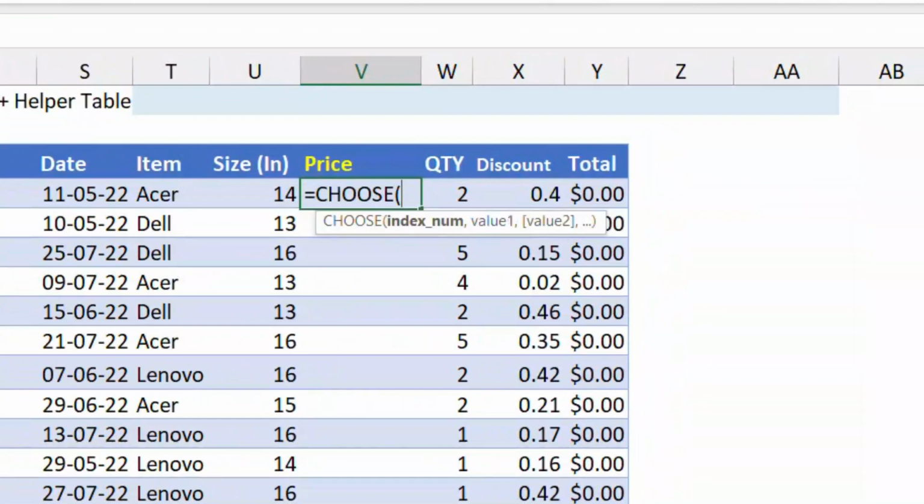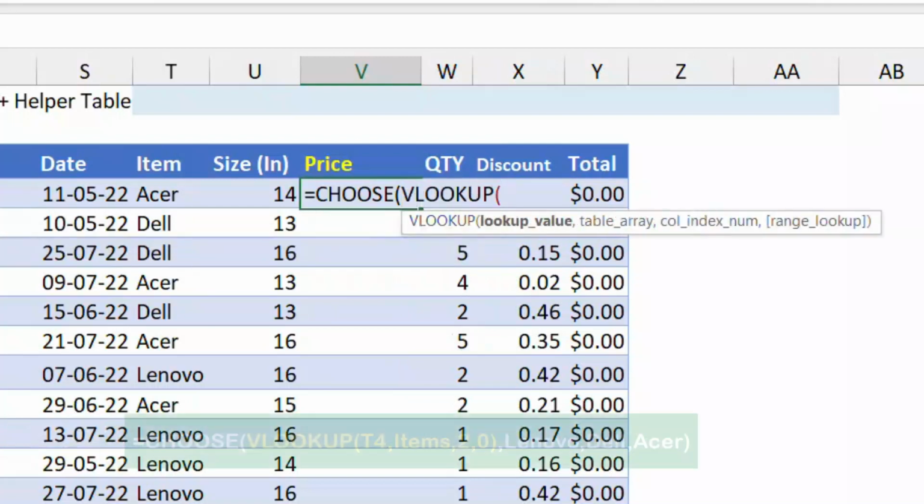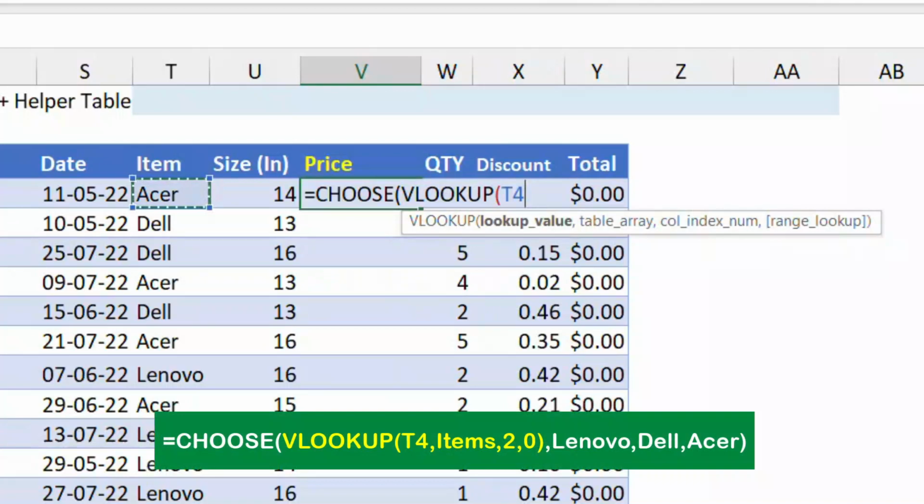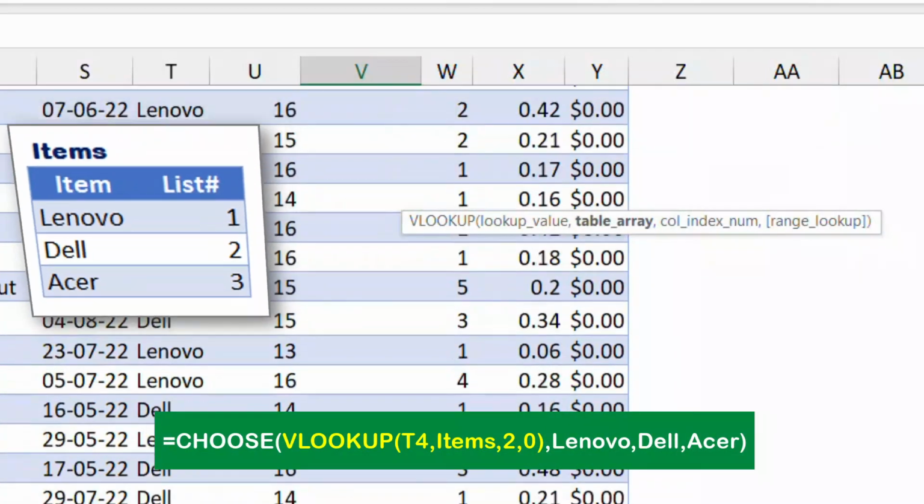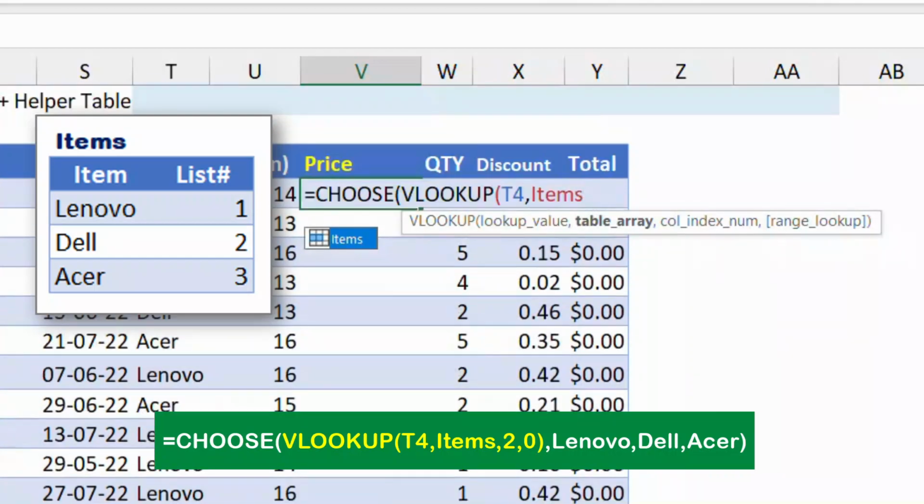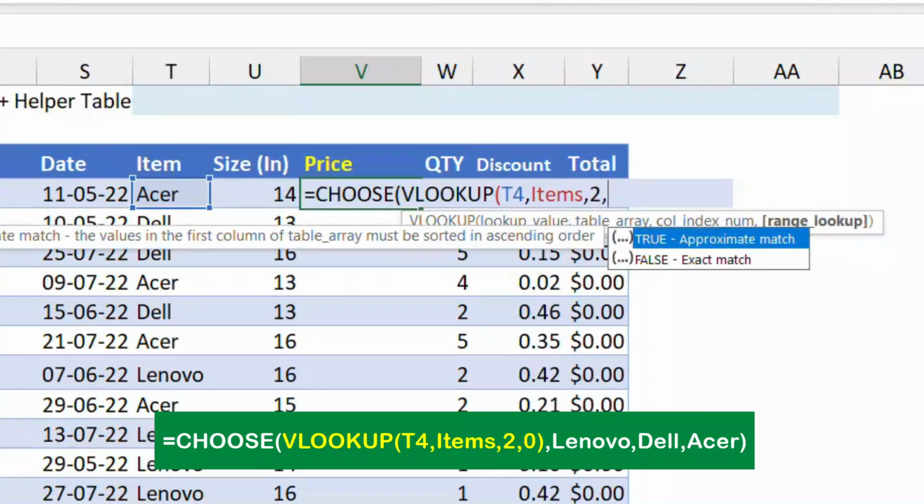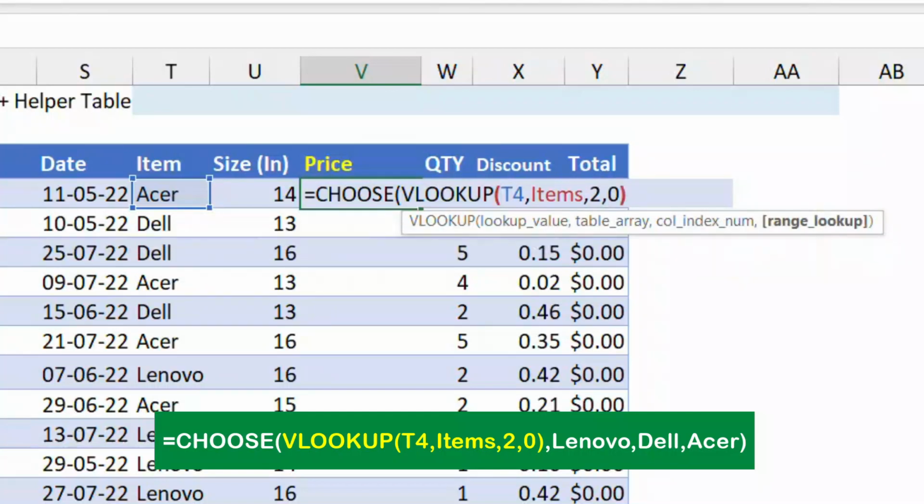The first argument of the CHOOSE function is a number, and that number will be returned by a VLOOKUP function. So if I type VLOOKUP, I want to look at this item in cell T4. I type a comma. What's your table array? My table array will be the helper table that I created, and I named it items. I then type a comma. I need a return value from the second column, 2, and then I'm looking at an exact match, so I type comma 0 and I close the bracket.